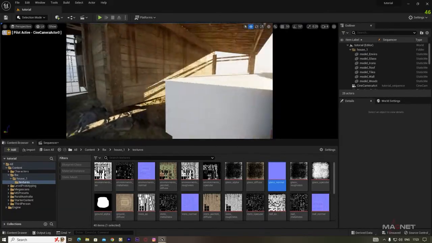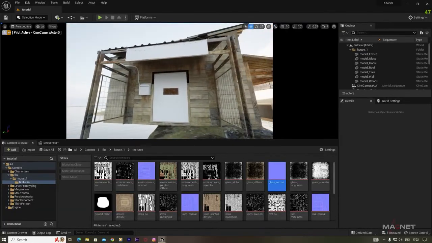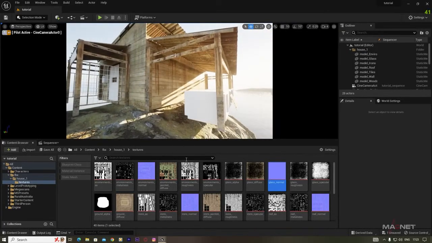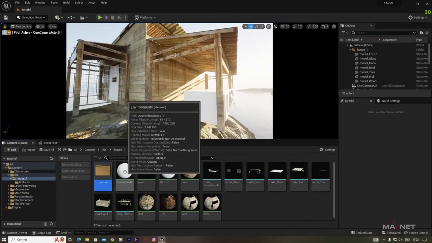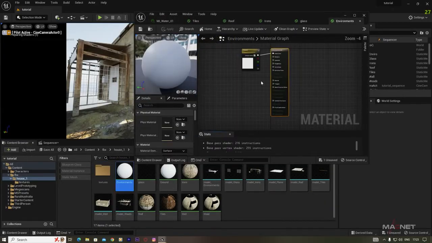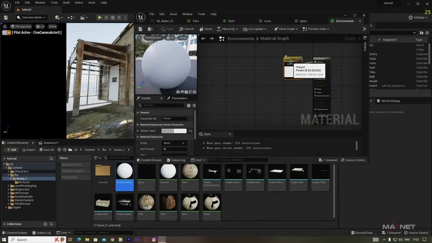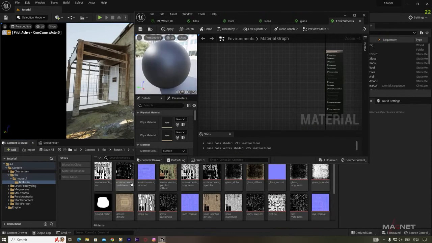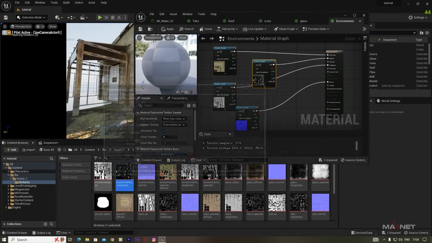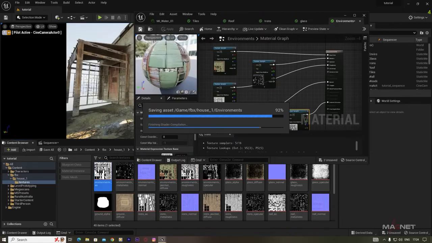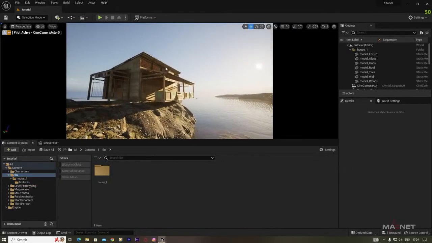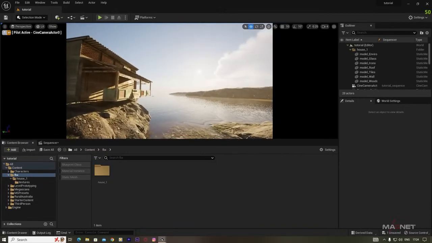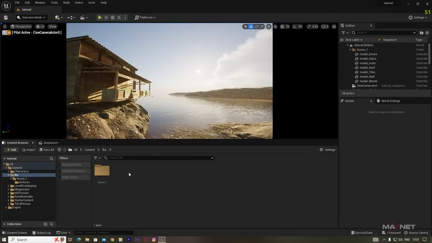But yes, we also have some of this, so we're going to see what we have here. There is the ground and environments. So we just double click to open this one, and we disable this. So this is for this house number 1, and now we're going to set up the house number 2, which will be the same process. So I'm just speeding things up here.